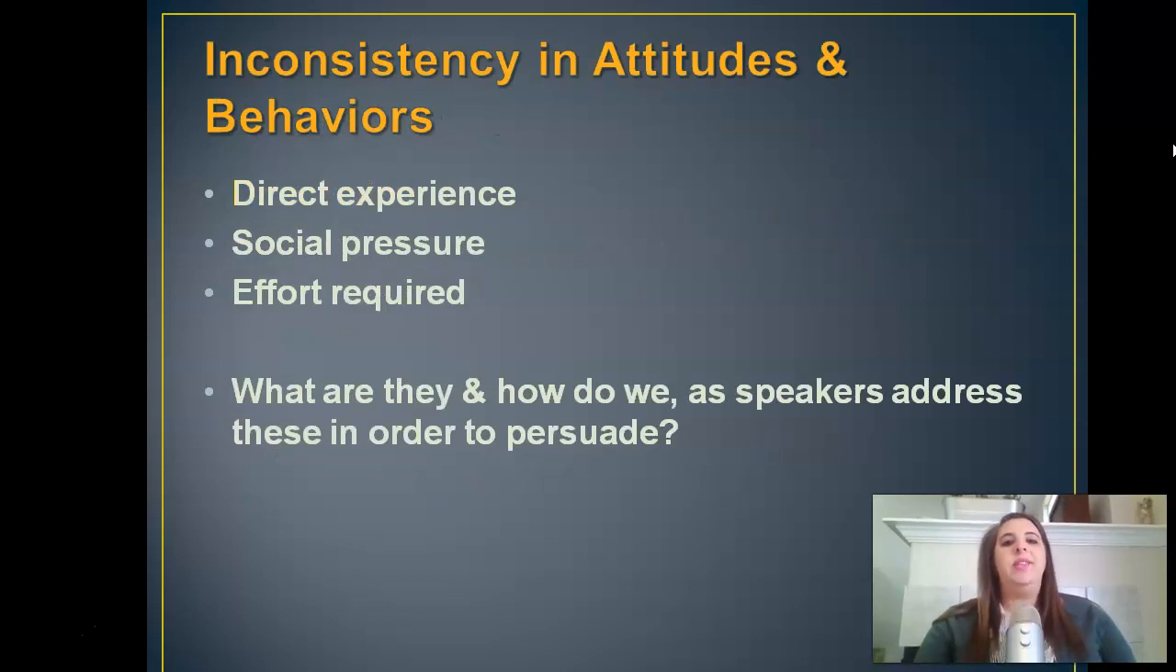All right, so inconsistency in attitudes and behaviors, we're going to go through this kind of quick. So why there's inconsistency in what we believe, but then what we actually implement and do in our lives. Direct experience is one of them. So if it directly affects us, that can impact, yes, in theory, something means a lot to us, but it's another thing to say that we do something about it.